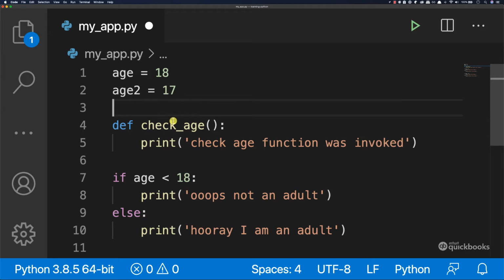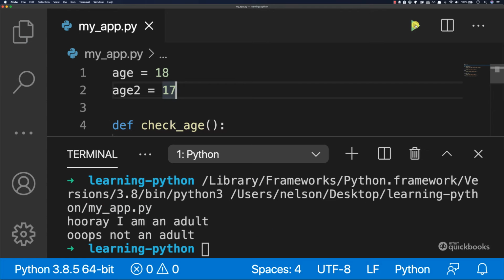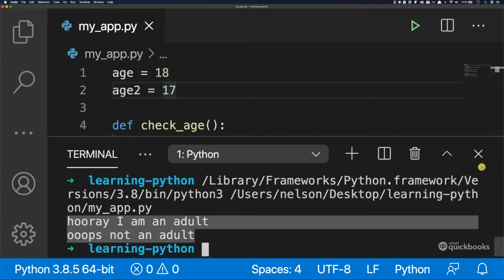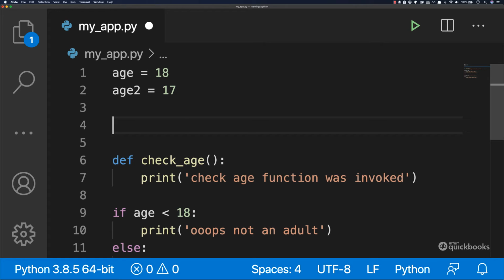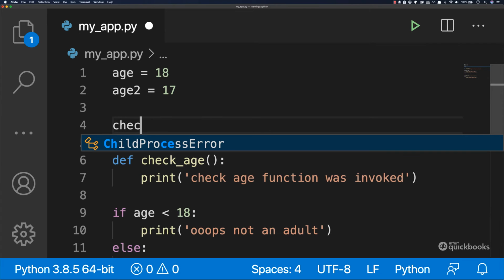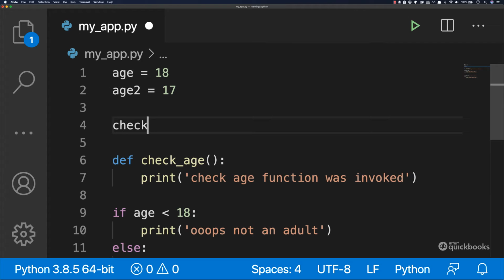So the way that we invoke this function, right? So let's actually run the program. So I just want you to see. So here you see that nothing has changed. And this is because we haven't invoked the function. So to invoke a function, we can simply say check_age. And now here we need to invoke it by passing these two set of parameters. This is how we actually invoke the function.